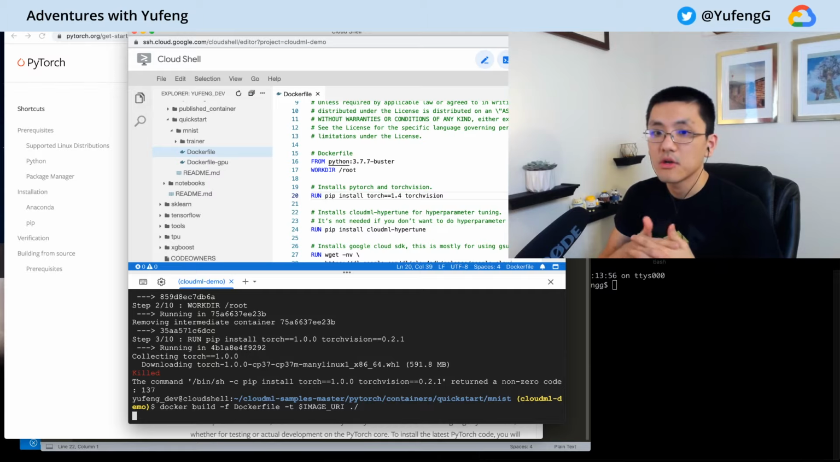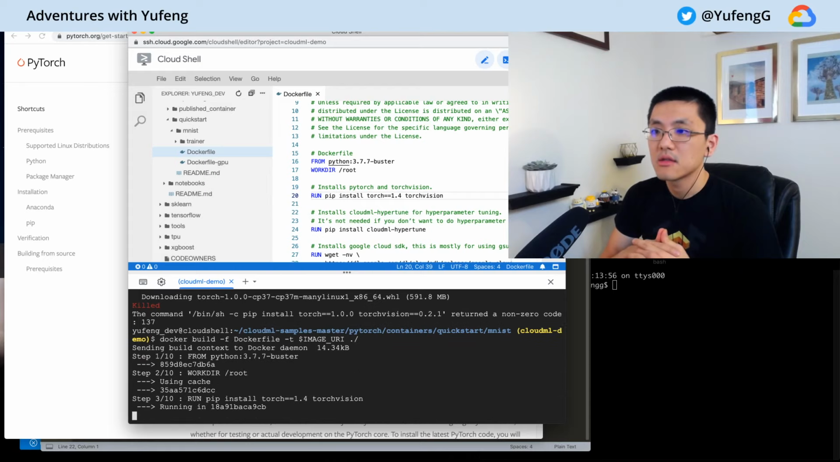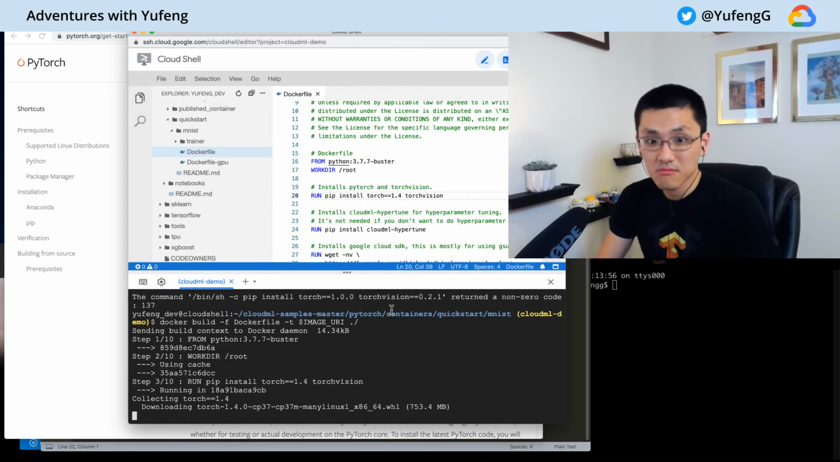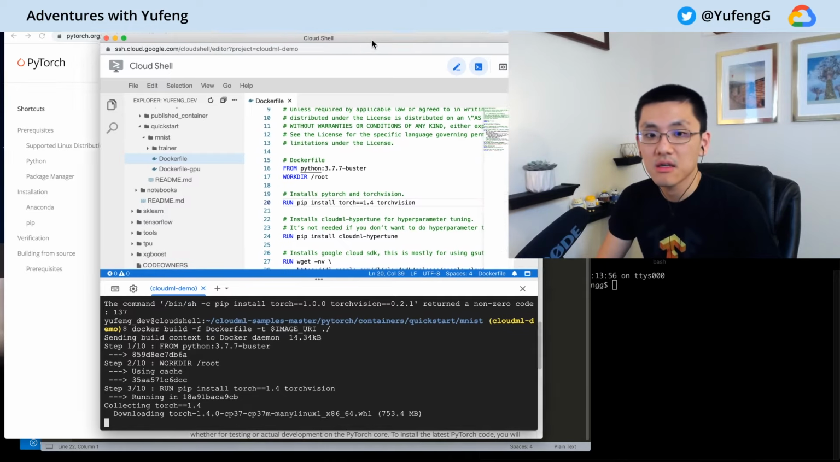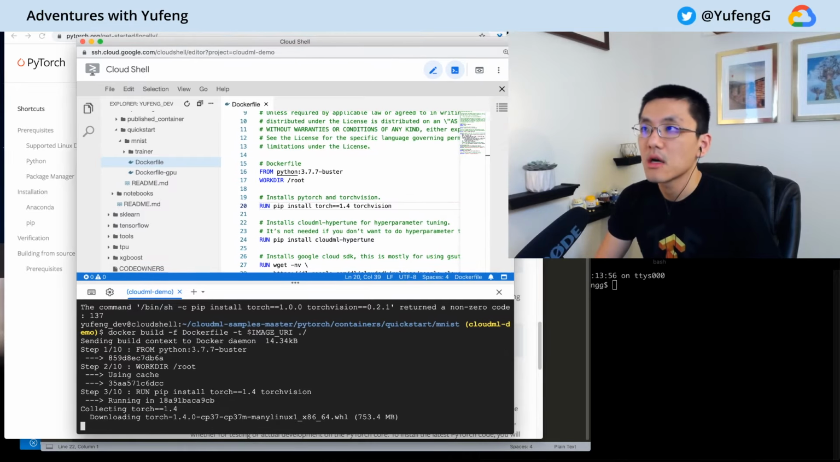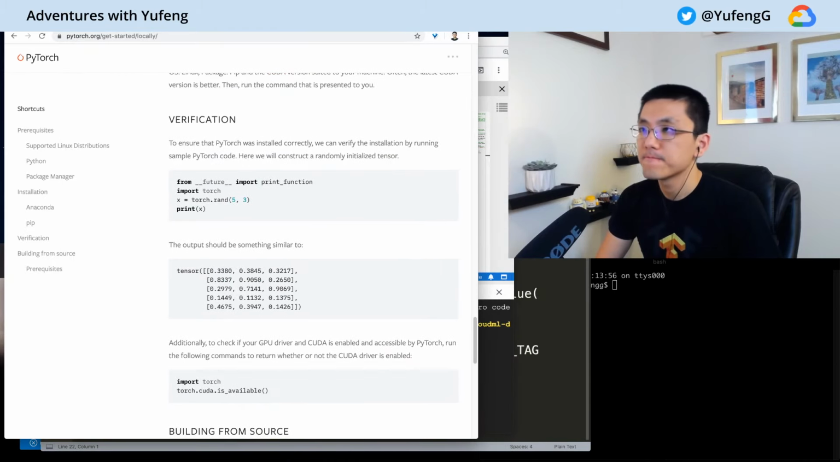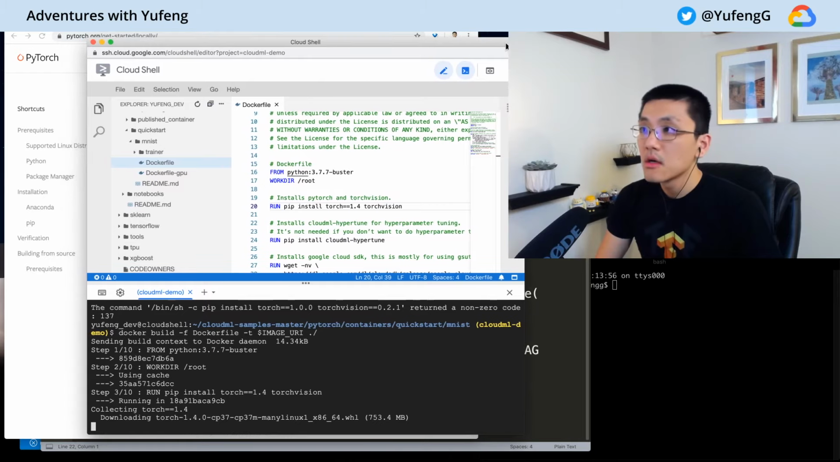I gotta say though, this overall is a lot faster than, say, trying to set up your own environment from scratch. So promising, all things considered, from a workflow standpoint of working with containers. Pretty interesting. So this is doing its thing.